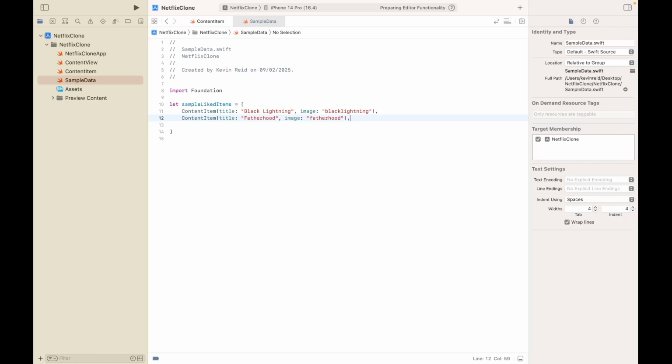So the next program we will add is Looping. The image name is Looping. So at the moment we have three programs or movies within our array for the light items. And then the next one is Mission Impossible.